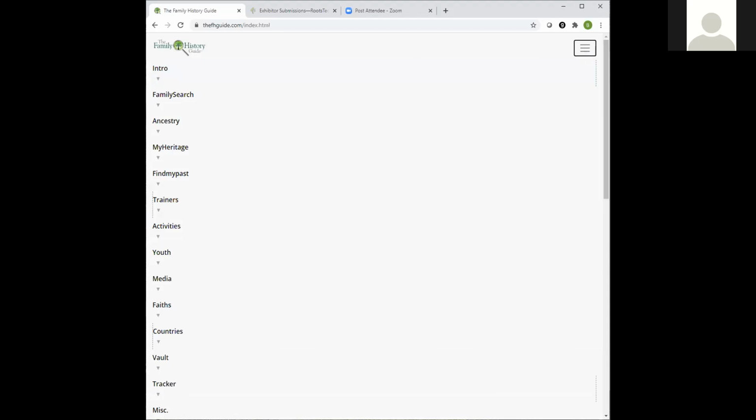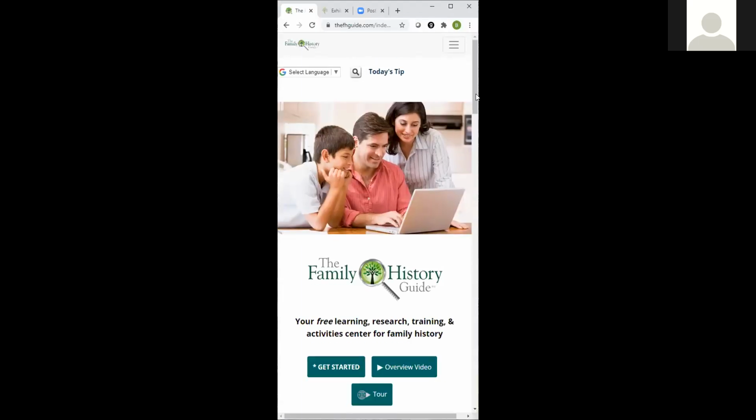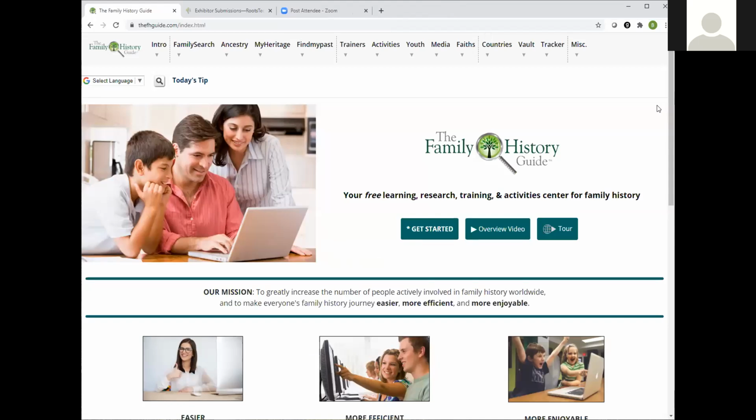And the same thing with phone. If I squish this all the way down here, then you see what it would look like on a mobile phone. So the nice thing is that the Family History Guide is what we call mobile responsive. If you're accessing it on a phone or a tablet, the website will automatically recognize what type of device you're using, and it will format the screens accordingly. So you don't have to download an app, because there is no app. All we do is detect the screen size and adjust the menus and formatting accordingly. So no separate app to download.